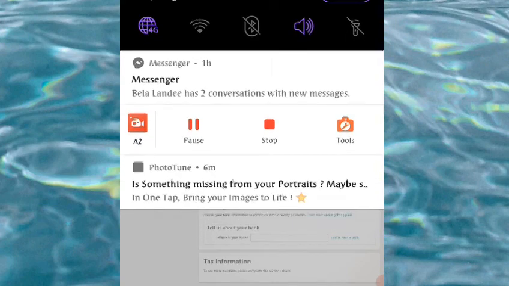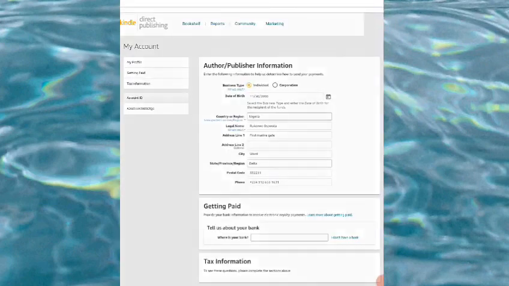That's it, guys. This is all you have to do for the creation of your Amazon KDP account. Once you are done, you've created your Amazon KDP account successfully. The next step will be getting paid. For now, we can't do that, so we have to wait.